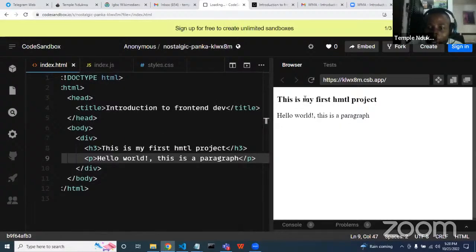If you watch well, you can see there's a difference. The font size of this and this are not the same, and this one seems to be bold, and the other one is a bit less. So you can see that they are different. This is an H3 tag and this is a P tag.